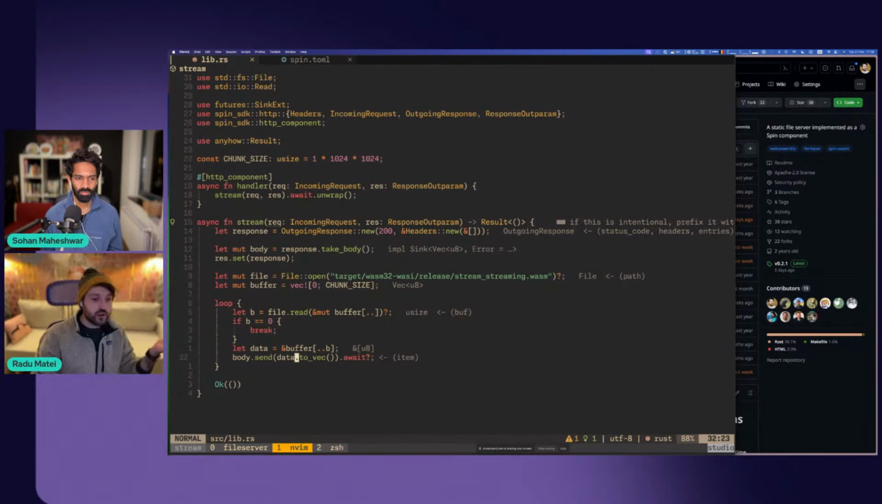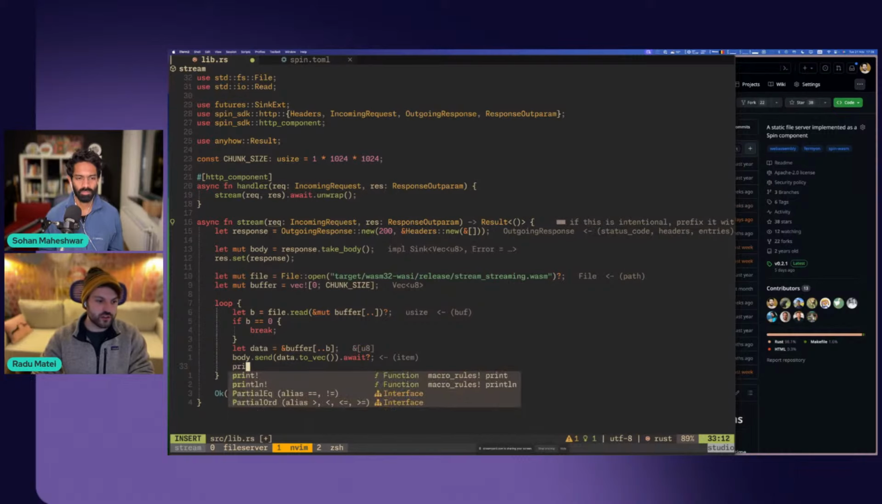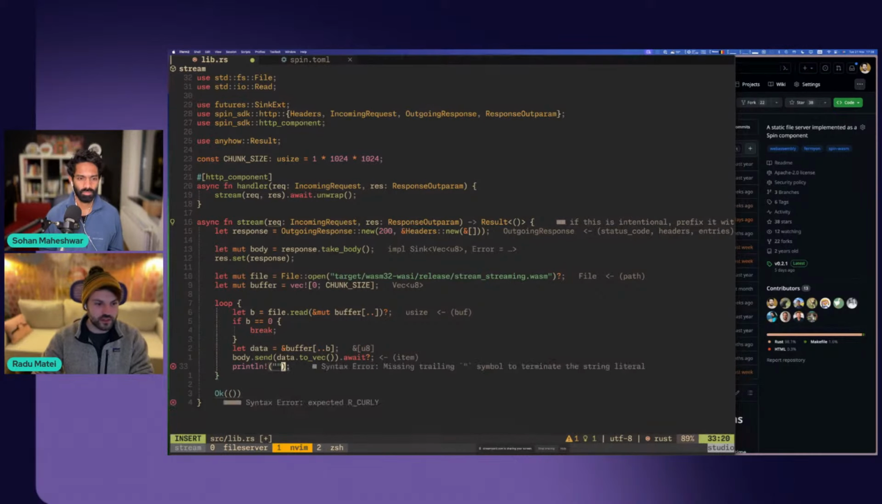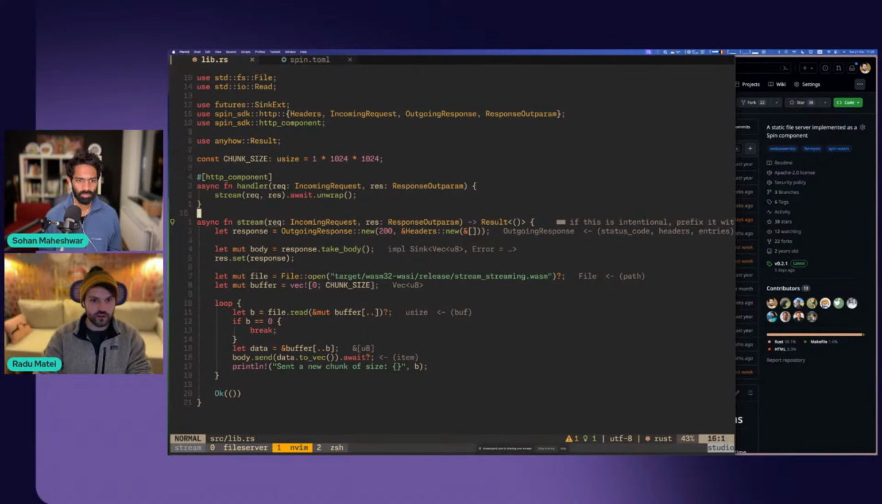So at this point, this is a chunk of data that we have available from our file, and whenever we have one of those chunks, we could just call body.send, and this will continue to send data on our stream for our body. So finally, let's just do a print that says sent a new chunk of size b, and I think this should be it, ideally.